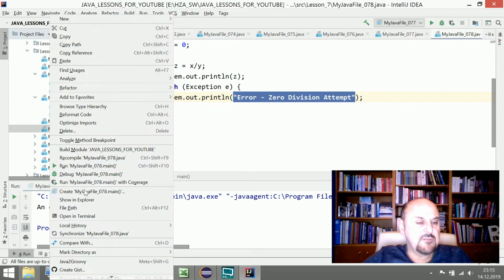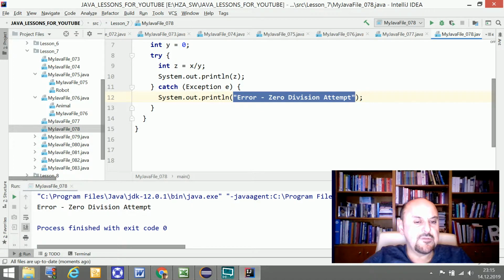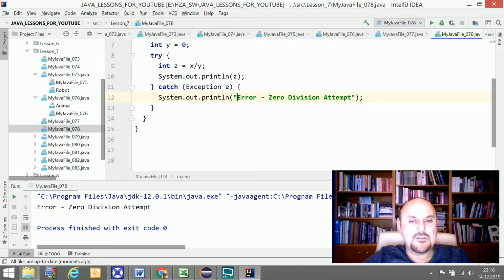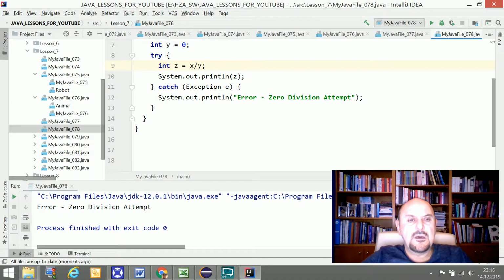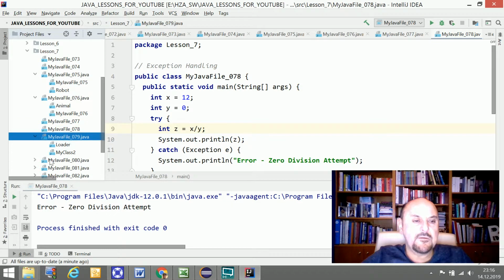When we run this one, okay, error zero division attempt. You can see here, thanks to this message, when we review our code, we can catch the erroneous coding and overcome this problem. And this exception handling is used for this purpose, you guys. And here is another example of exception handling.